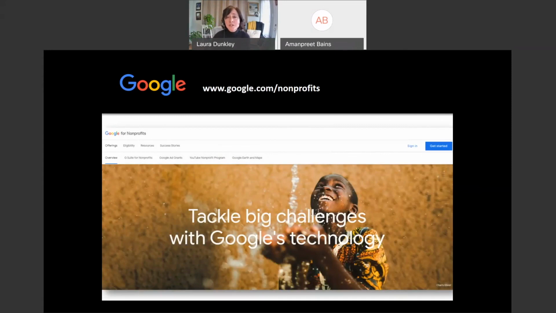And then G Suite, if you're looking for emails to set up. Mine is Laura at lauradunkley.com. I have an email there. lauradunkley.com is my website URL. It's very professional. Everyone knows my website there for my blog, but it's actually run through a G Suite account. So you can do the same. And so have a look because they do have specials for nonprofit organizations.